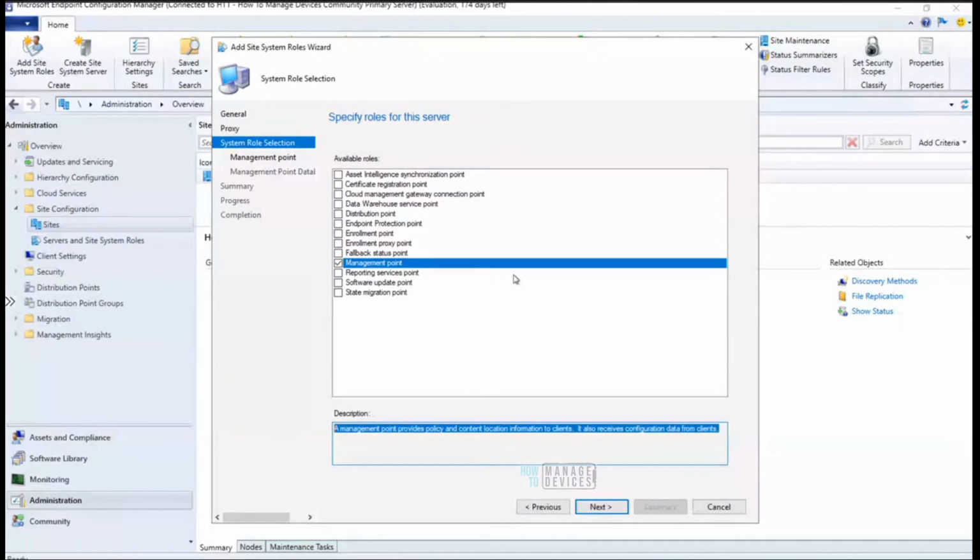Then from the management point component, the primary server will get it, and it will get into the database. That is the flow. So the management point is very critical. If you don't have a management point, you are not managing any clients at all. Your SCCM is just sitting there.